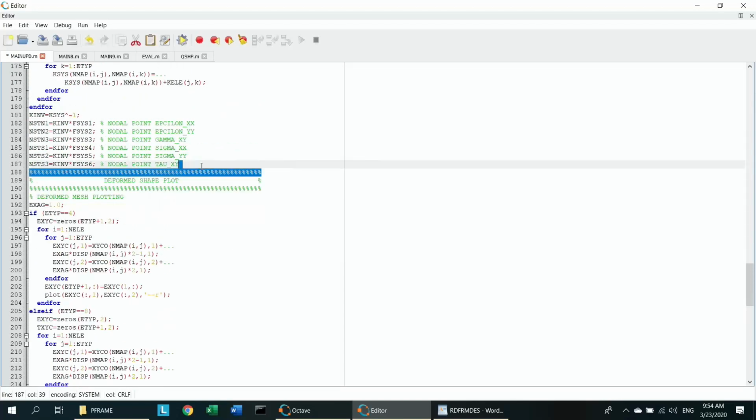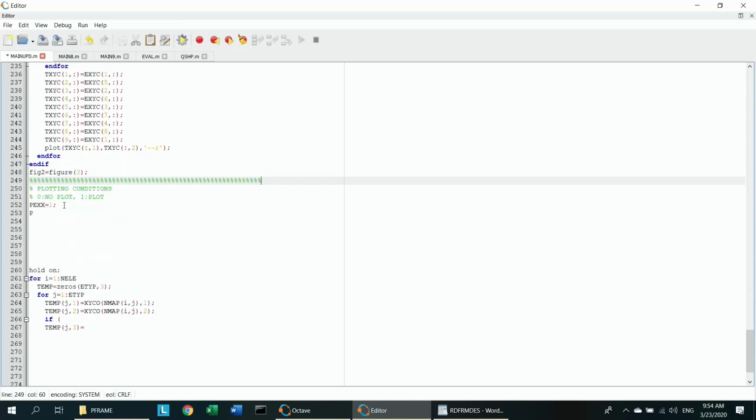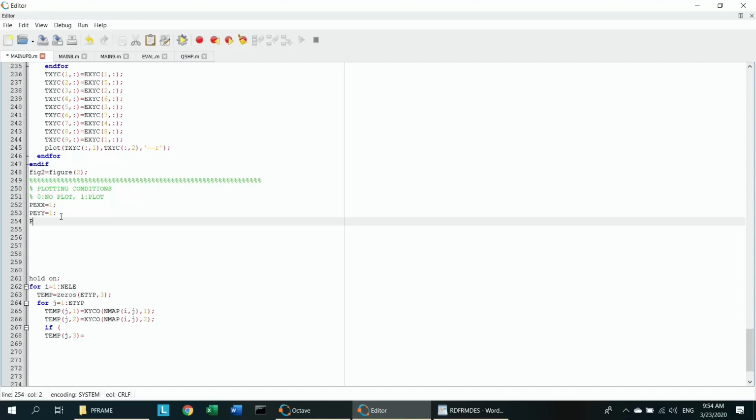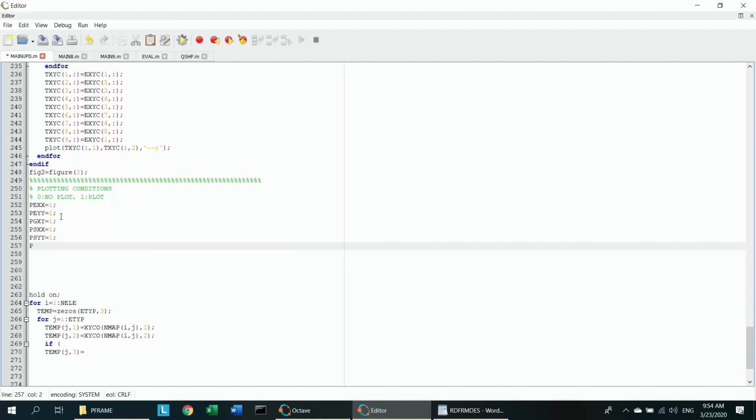So we're gonna have in total 6 figures, and sometimes you might not want to have all of them. PEYY equals 1, gamma xy equals 1. So over here we have everything plotted: plot sigma xx equals 1, plot sigma yy equals 1, and plot tau xy equals 1. So we're gonna have our plot out.